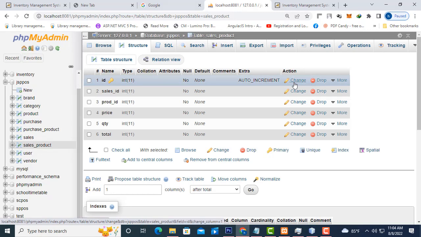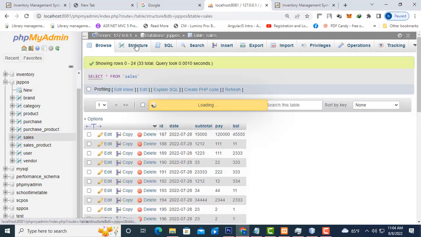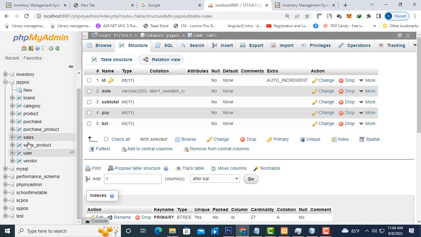I hope you are not a beginner. You already know how to create tables in your database, right? So you have to create the tables. These are the table structures. Another one, the sales table. This is the product table. You have to create these tables first.